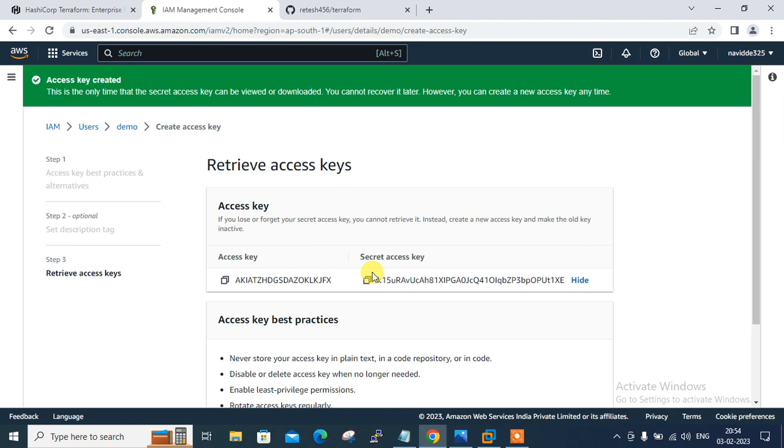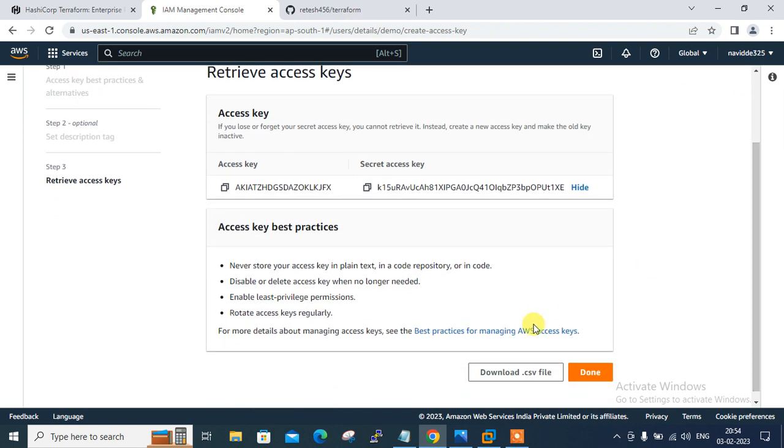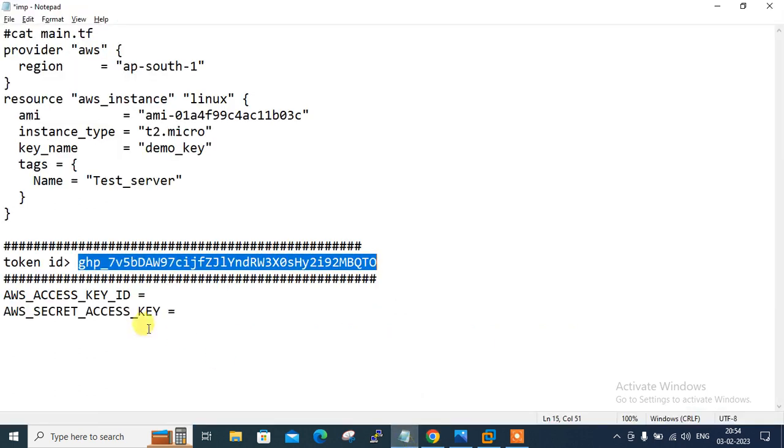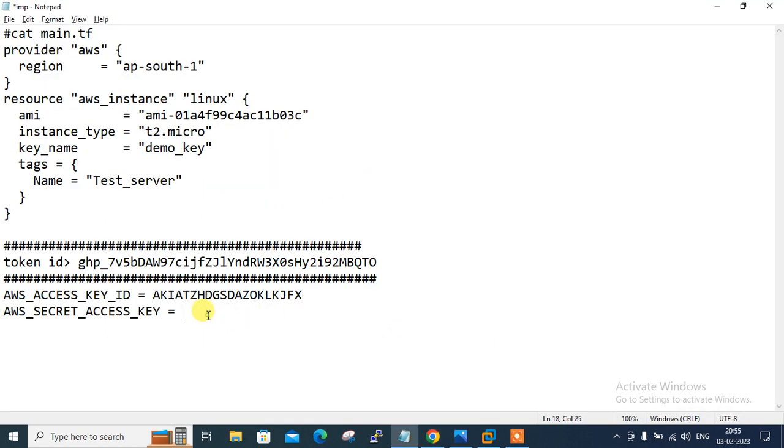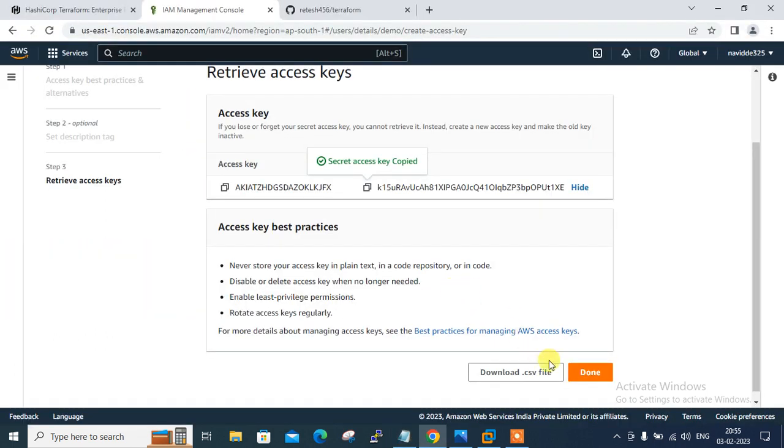So what I need to do, I need to just copy that access key and secret key, both keys, and paste them under my notepad file. If you need it, you can download the .csv file also, so you can scroll down and download the .csv file. So let me copy the access key from here, open my notepad, and this is my access key. Similarly, I copy the secret key, and done.